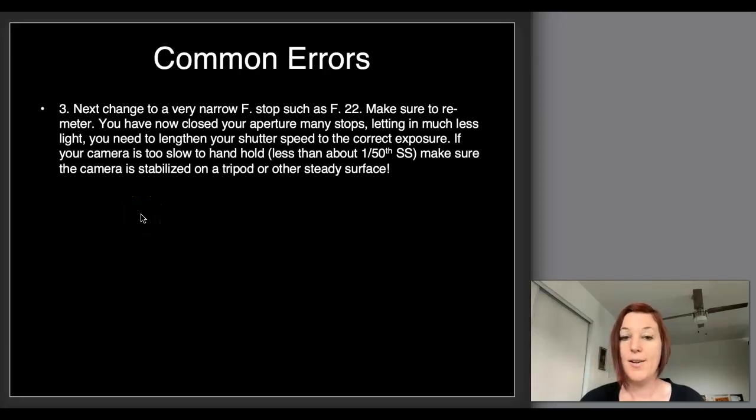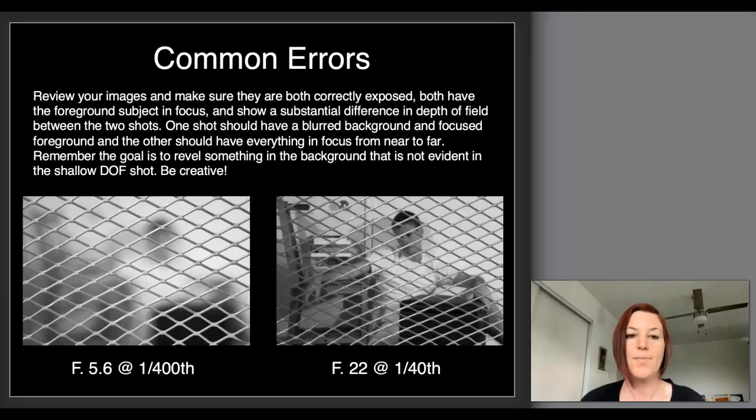Remeter. Now also, because you're stopping down to a small aperture, you need probably a lot more light to make the same exposure, which means your shutter speed gets longer. If it's too long to handhold, i.e. it's under about 1/30th of a second, 1/50th of a second, make sure the camera is stabilized on a tripod or other steady surface so you don't have camera shake.